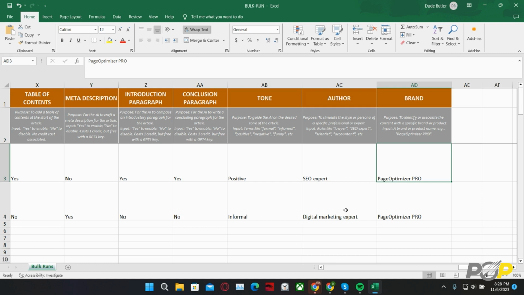Inside of the AC column, this is the author column. We specify the perspective that we would like the AI writer to write from. So we can ask it to write from the perspective of a plumber, an SEO expert, a digital marketing expert. We can ask it to write from the perspective of a roofer, a lawyer. We can ask it to write from the perspective of a customer service agent, for example. Whatever perspective you would like it to write with, specify it inside of the author column.